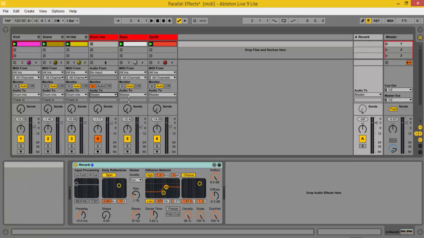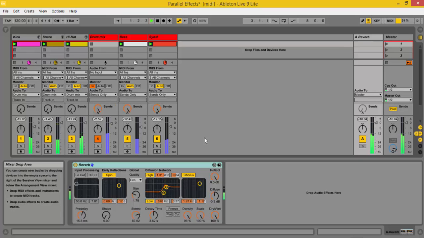To do that, I'll select sends only here, and you can see the A is here, and this is basically this A. Now if I play, you can't hear anything because the volumes are at 0. So I'll increase the volume here, and then once I play it, you'll hear the 100% wet effect of all these tracks.